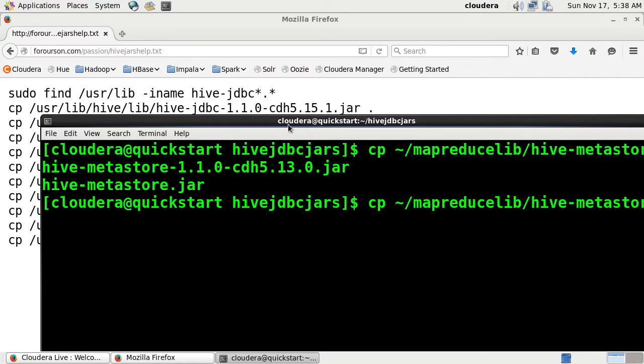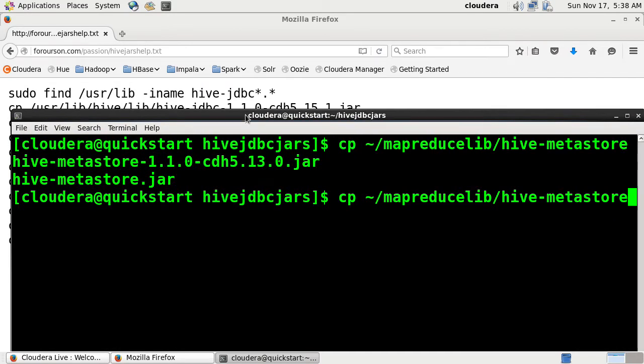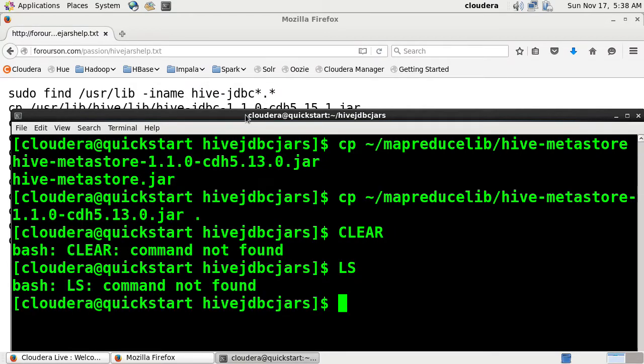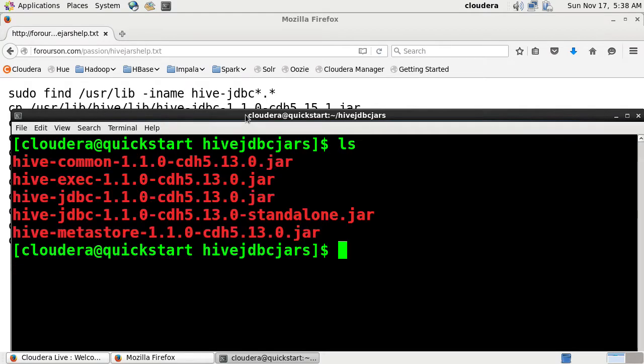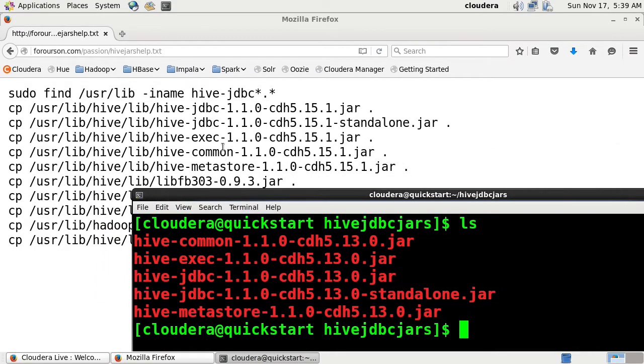What is the file name? See, it is always confusing, very confusing. 2 files are there. You should not use that other file. Oh, sorry. Okay. Hive common completed. Execute, common, metastore complete. 1, 2, 3, 4, 5.